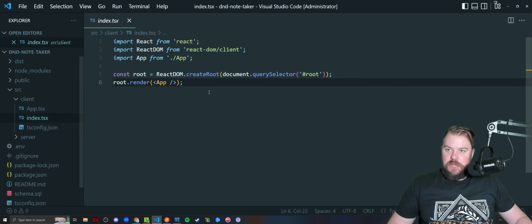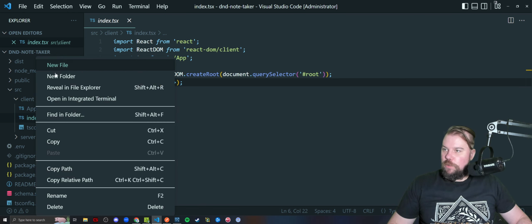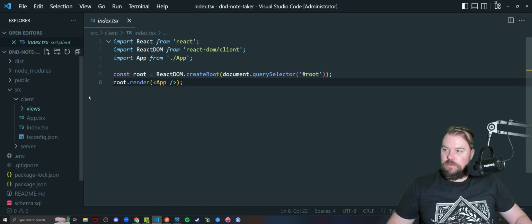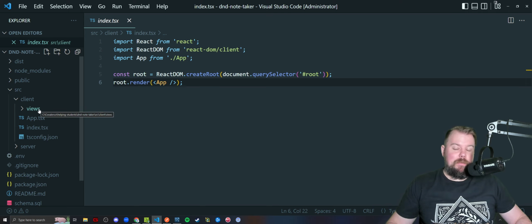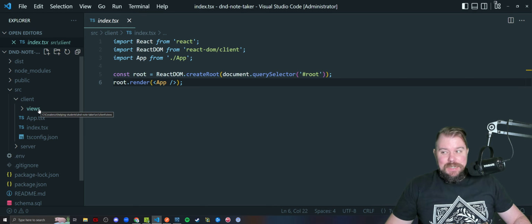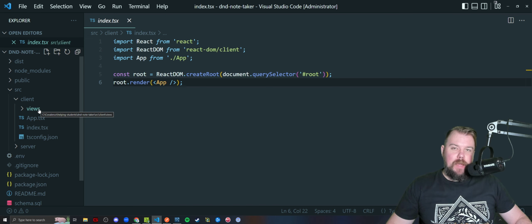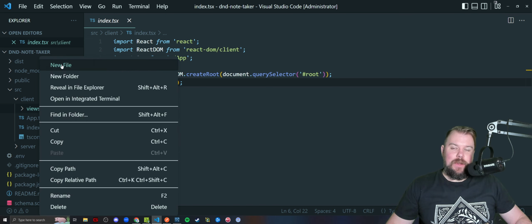So what we're going to do is set up some basic routes and some views here. I'm going to make a new folder and call it views. Or maybe you can call it screens, or pages if you want. You can call it pizza for all I care. I'm calling them views because technically that's more accurate than pages. These are going to be the different views that a user could theoretically see across my application.